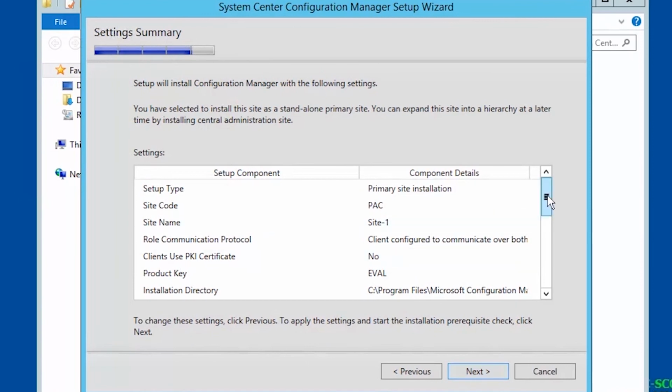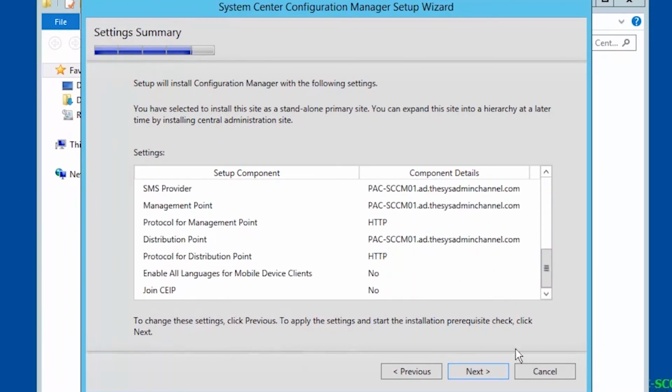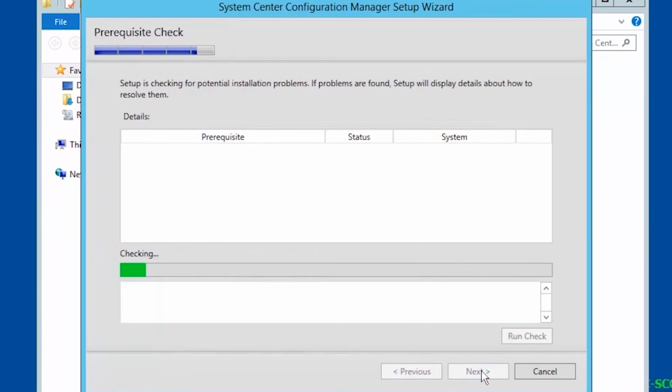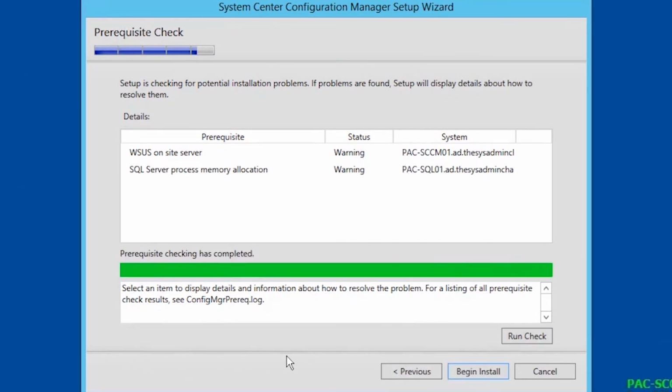Next up, we're presented with our settings summary. If everything looks good here, which it does, we'll go ahead and click next to that. And finally, it's going to do one last prerequisite check before pulling the trigger. Since I only have 8 gigs on my SQL server and I never installed a WSUS role on any of my site servers, I am getting warnings, but we can safely ignore those and click begin to install SCCM.